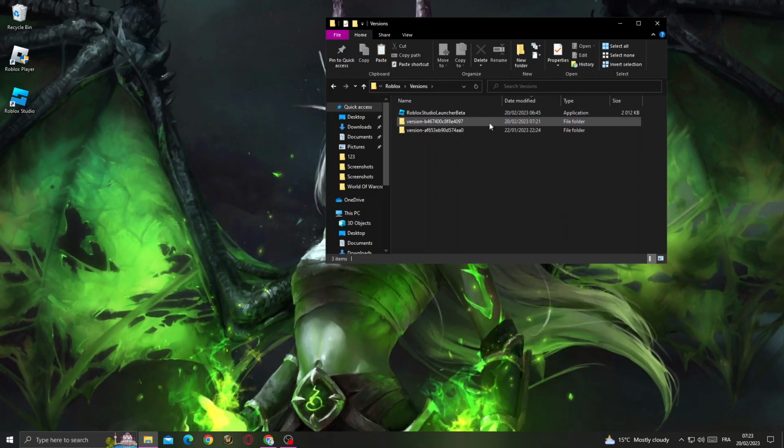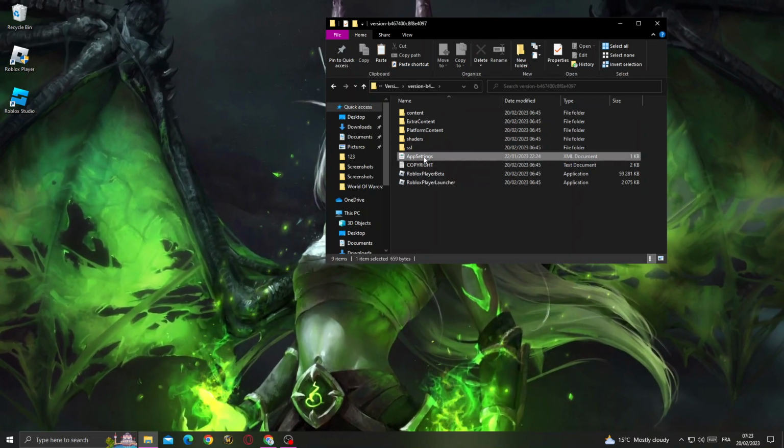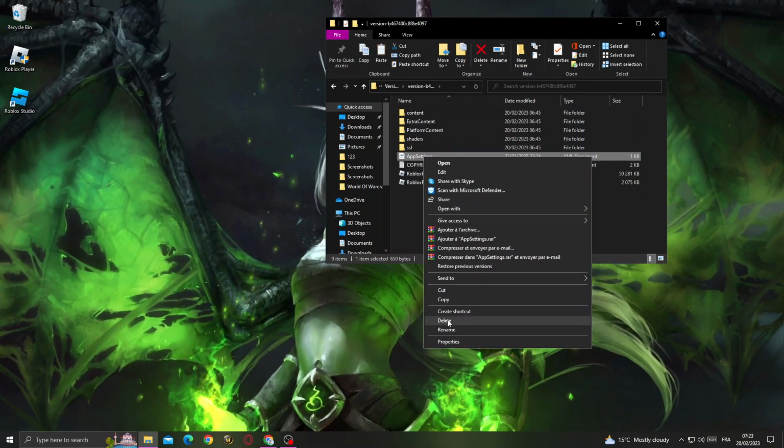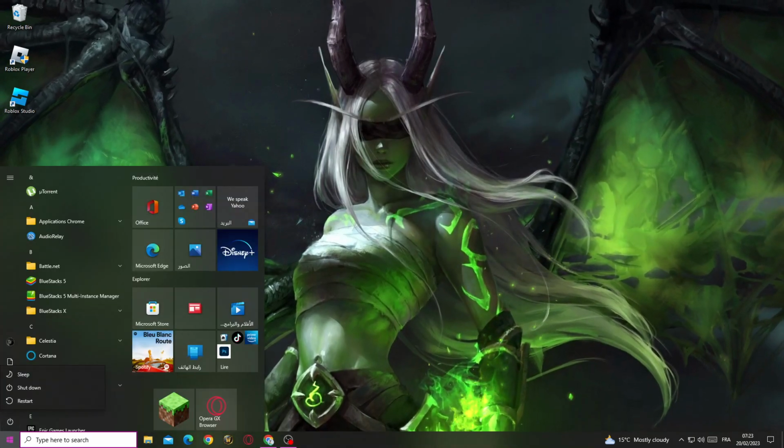Here it is, click on it, and now go to app settings, right click on it and click delete, and after that just restart your PC and you will find that your problem is fixed.